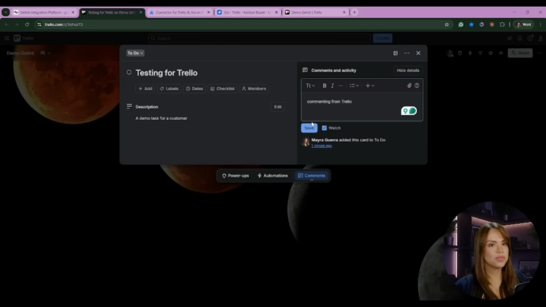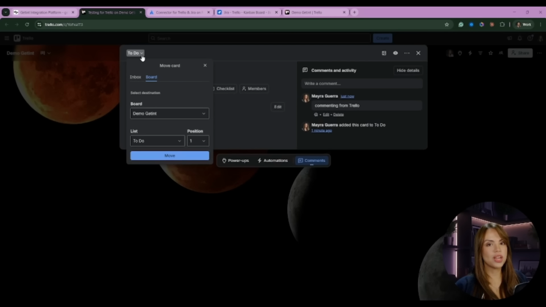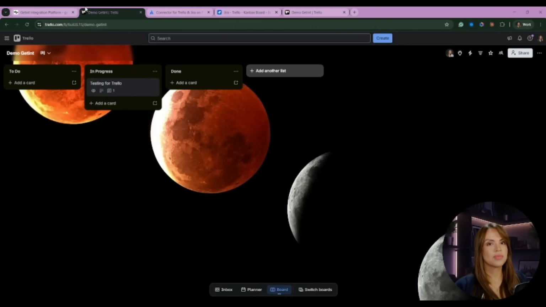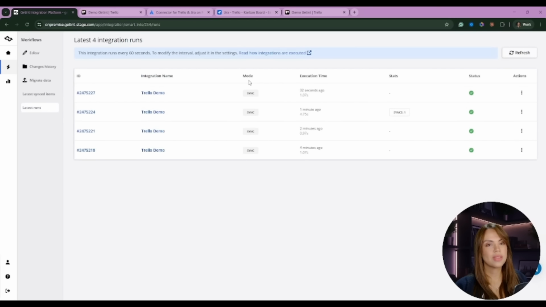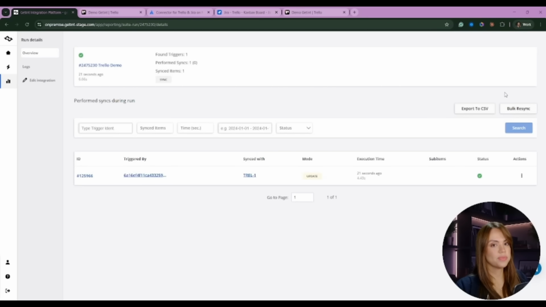So we save, and we can also change the status. Now let's go back to Getint and see what happens. There we go. Again, ID, integration, all the data is here. We can go there and see what was done.